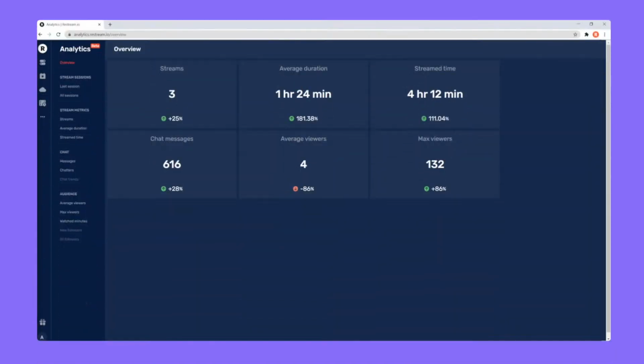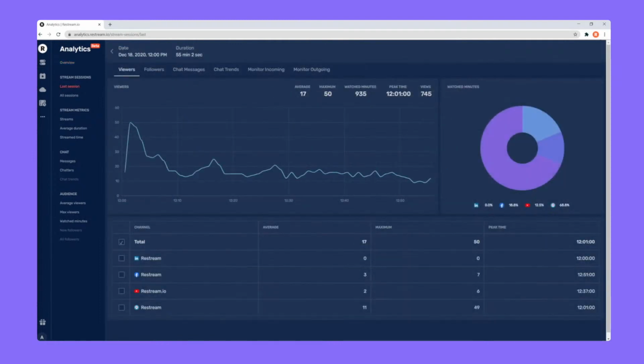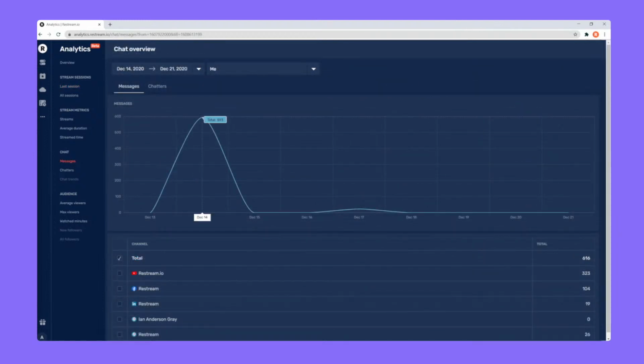Finally, it's time to drill into your stream performance with Restream Analytics. Analytics gives broadcasters the ability to see exactly how their content performs across all of their social media channels at once, from engagement to common chat phrases and much more. This tool will allow you to tailor your streams to your audience, seeing at a glance what works and what isn't working. And that's it.